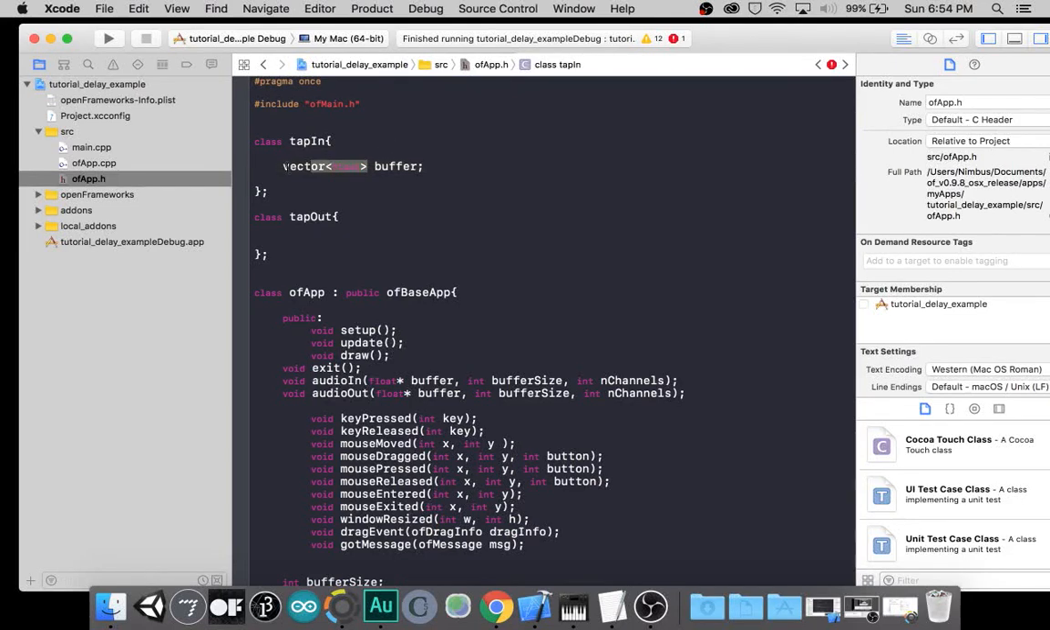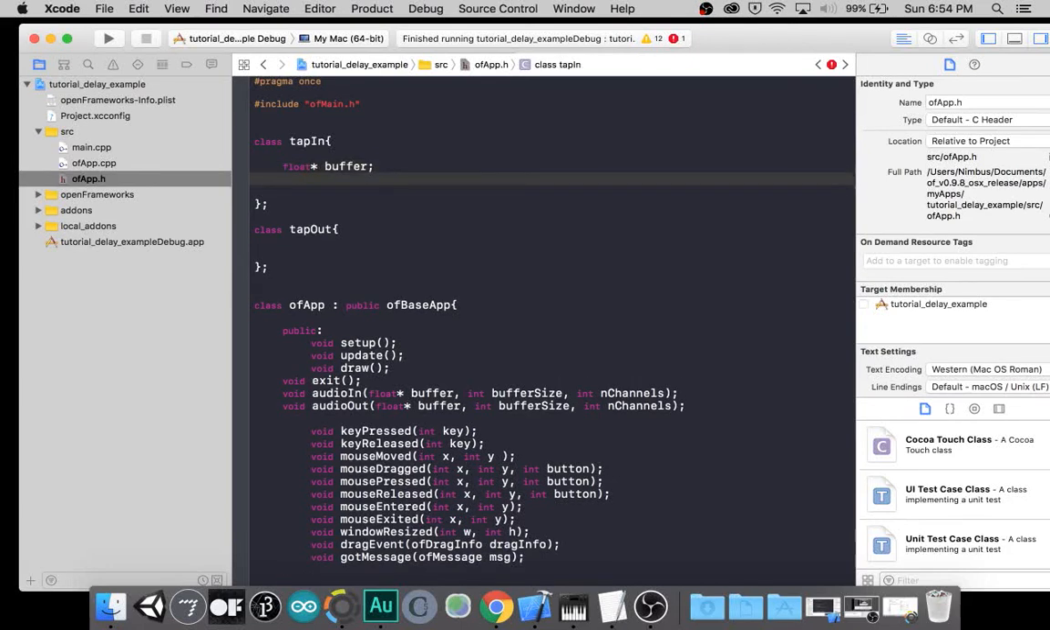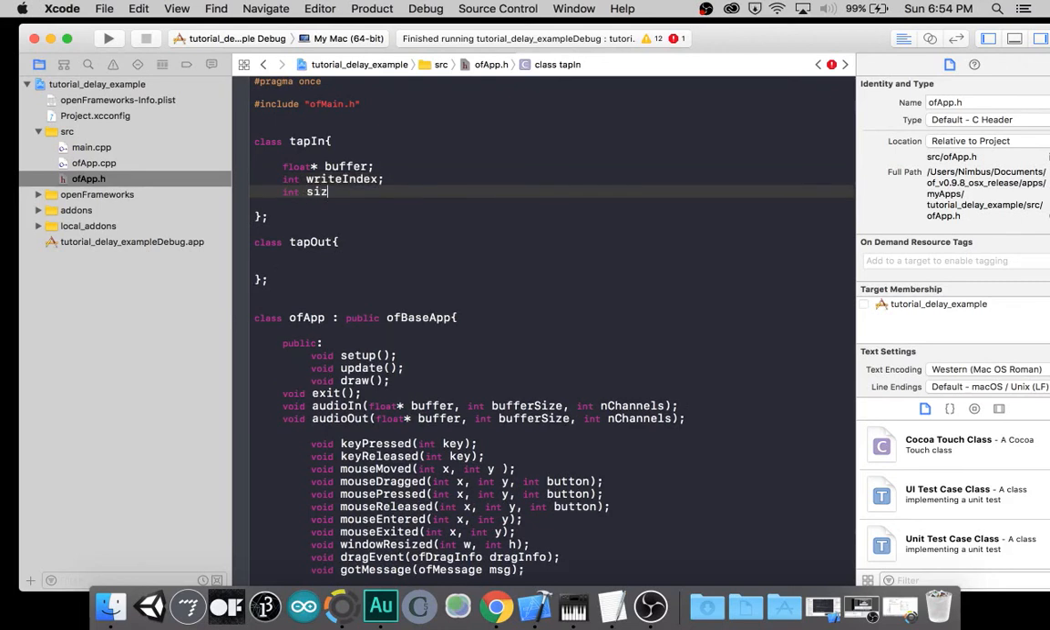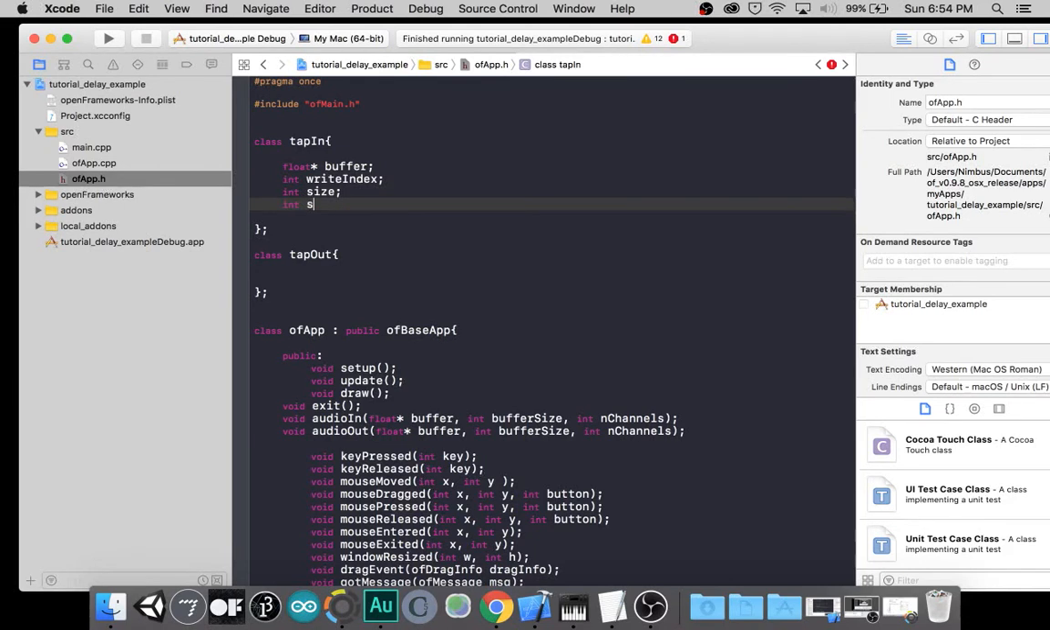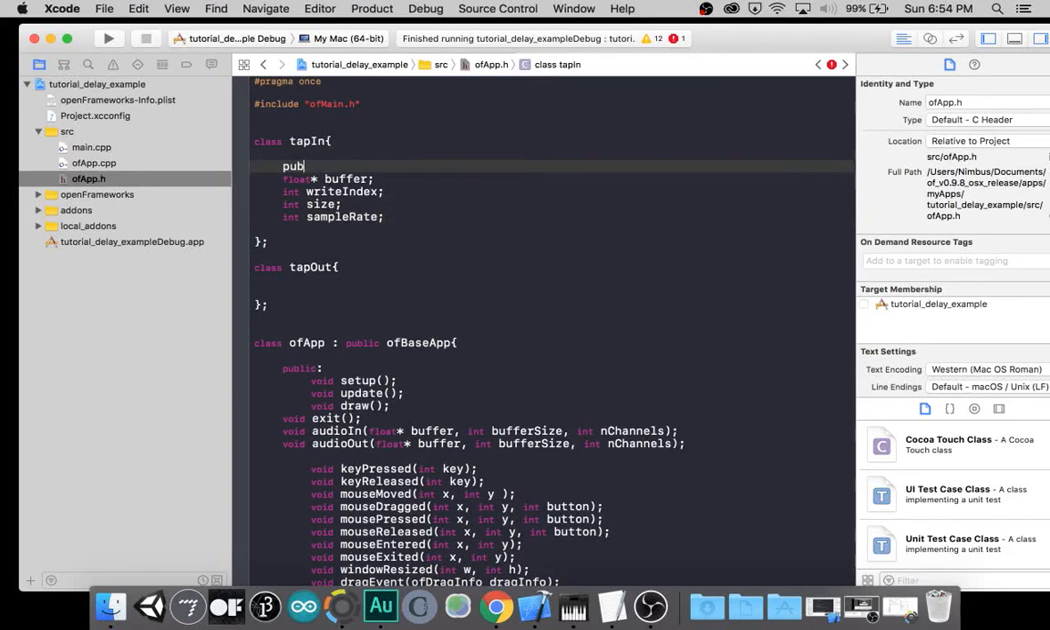I want to switch it now. Let's just call this a pointer to a float buffer, and we'll allocate that size in the constructor. So this just stores the address in the RAM of a floating point number. More on that later. See, we'll need a buffer. We'll need our write index. We'll need our size. And we'll need to store the sample rate. Let's make this public for now. That way we can access it in our tapOut.